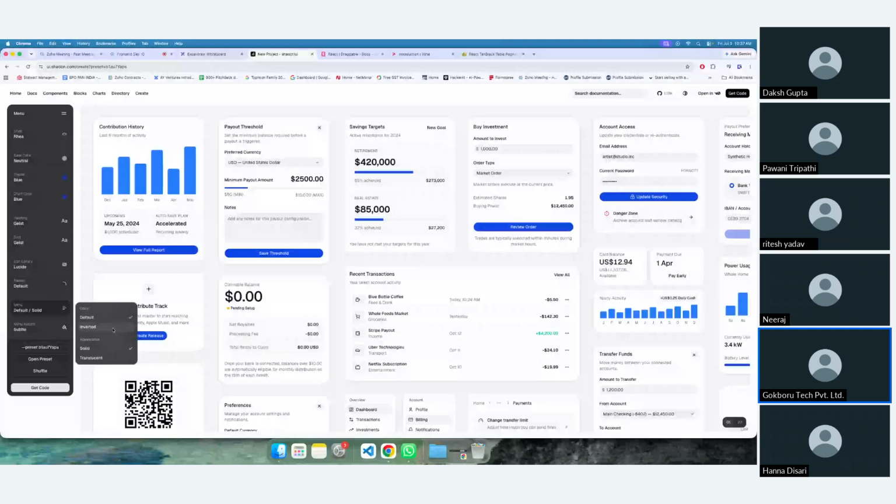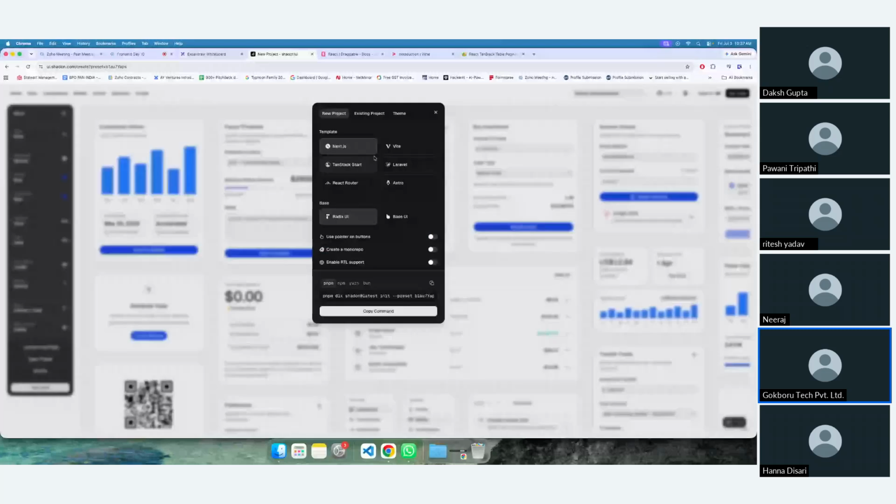Now you click on get code. Now you can choose a template. I would choose Vite and React, or React Router. Then what base do you want? Either you want to work with Radix UI or Base UI. shadcn works with both options. Radix UI has been there from the very start, so you can use Radix UI. Base UI is new.